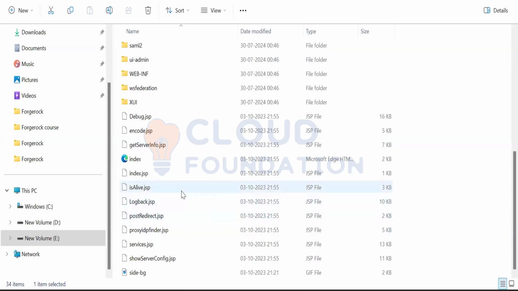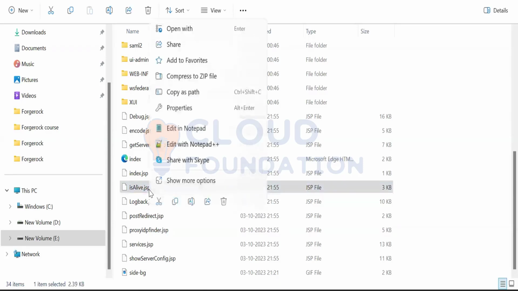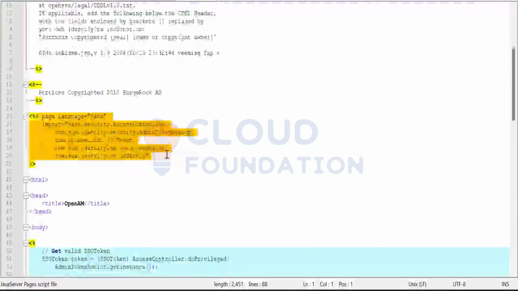Let me tell you about this, isalive.jsp. There's also one question that they may ask. If they ask how you can check that your AM service is working fine, you can tell them there is isalive.jsp that can help to check whether the AM services are running. I'll let it run and show you later. But this is the one file which you can run on your system, and it tells you your application services are fine.